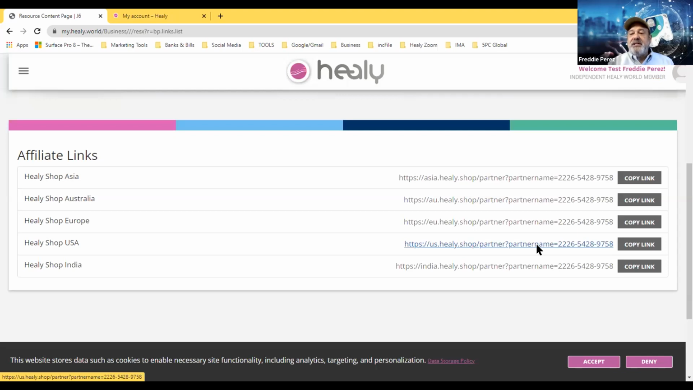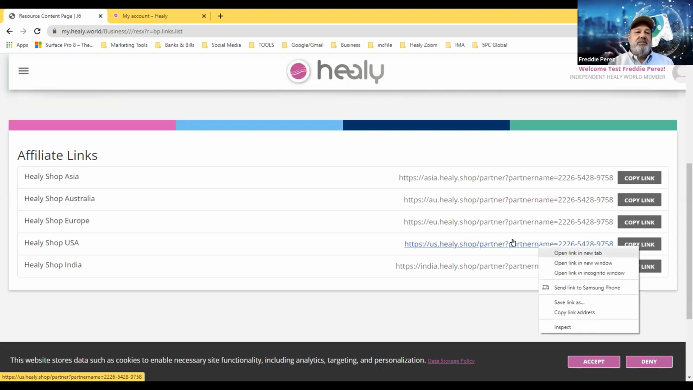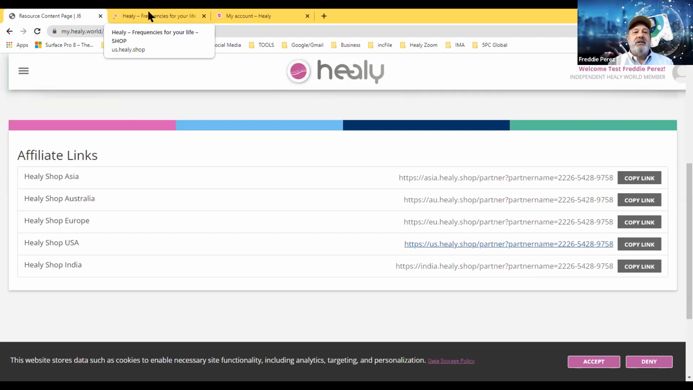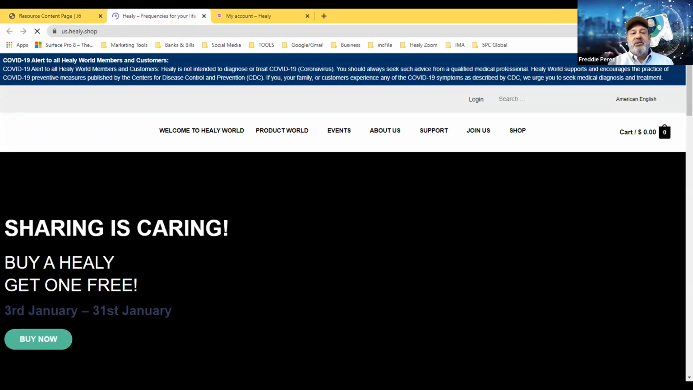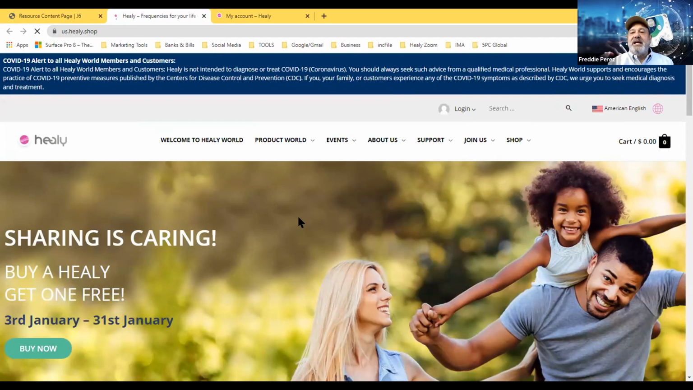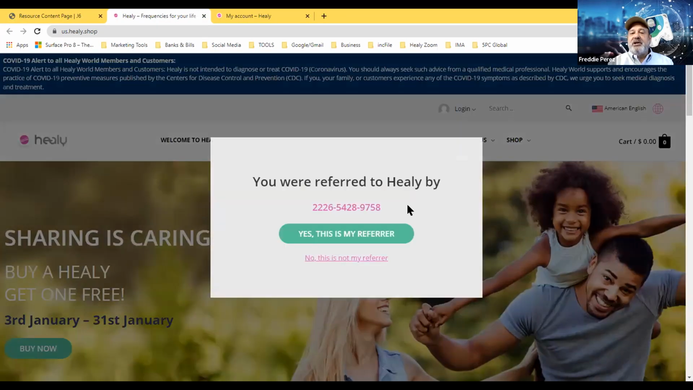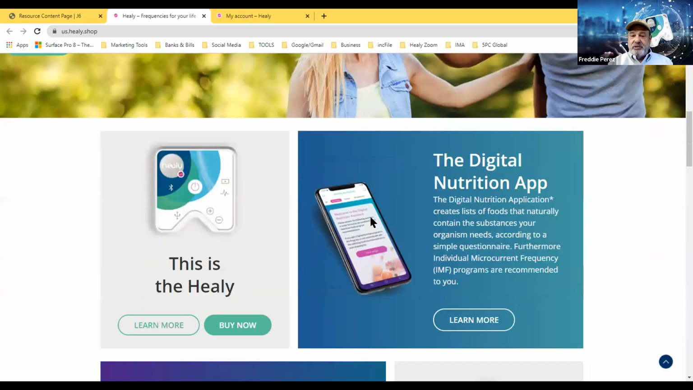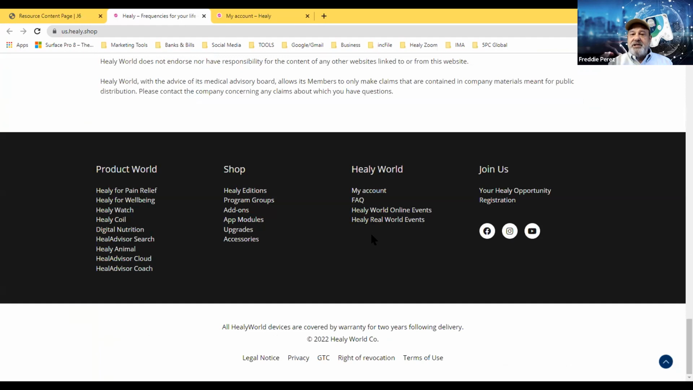So when you click on this, just open up this new screen. Just show you where it's going to take you. It's going to take you to the shop page. It's going to drop down this, and this is the ID number of the person, right? So this is you. This is your ID number. And then they would just click, yes, this is the referrer. And then when you scroll down here to the bottom of the page, here is where you're going to be able to start the registration process.